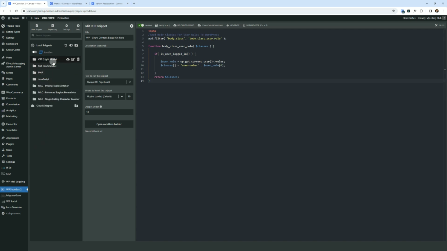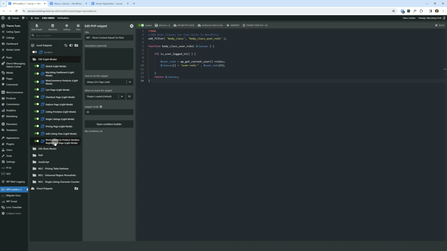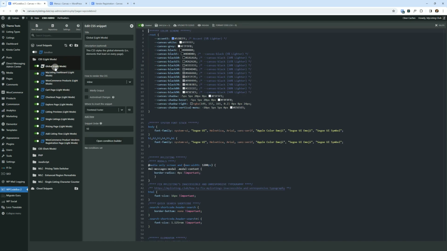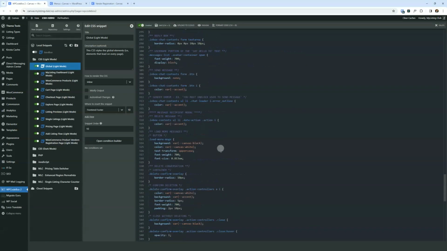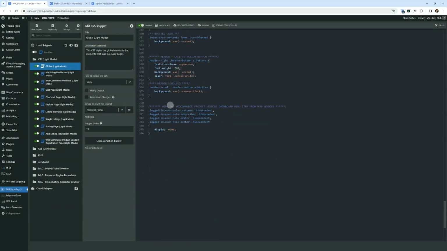Then the other piece is just a bit of CSS. And we need to apply it to our global CSS because it's part of the header menu, right? So the header menu is likely going to appear on every page. That's why we want to add it to our CSS that applies globally to our site. I think I have it down here at the bottom. Yeah, here we go. Hide the WooCommerce Product Vendors dashboard menu item from non-vendors. And here's my code there.